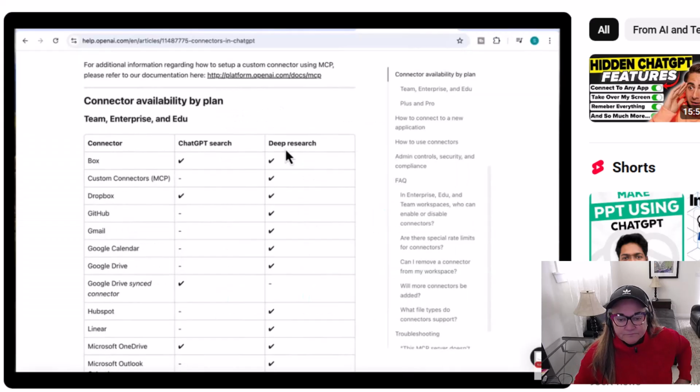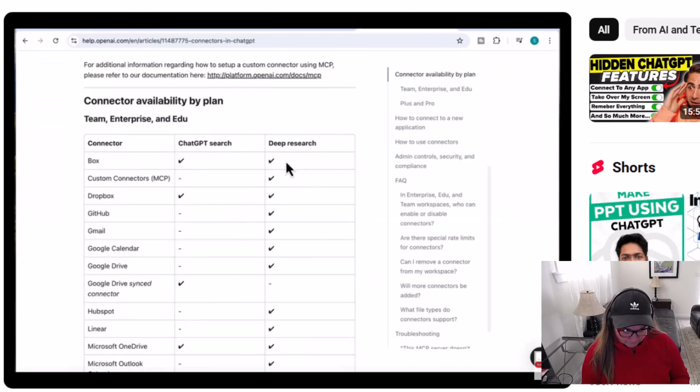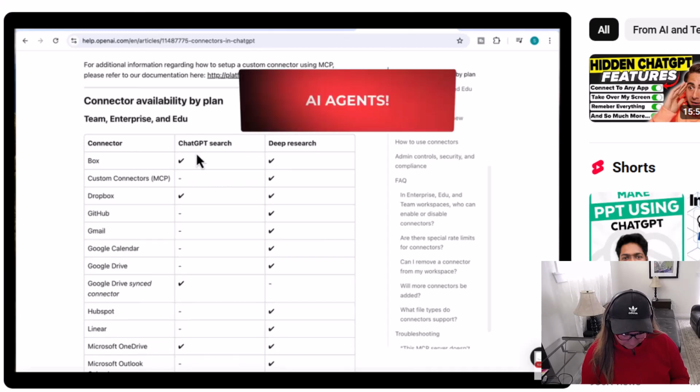So depending on your plan, you'll see that Pro users will mainly be able to use the built-in connectors that they've already added here. You won't be able to customize external tools just yet, and you'll only be able to use it with deep research. But as we'll see, using it with deep research is one of the most important ways that you can use it. So many people are calling 2025 the year of AI agents, and this is a major step in that direction.